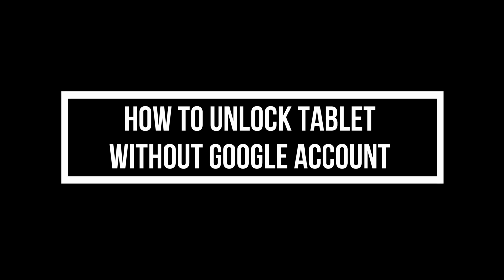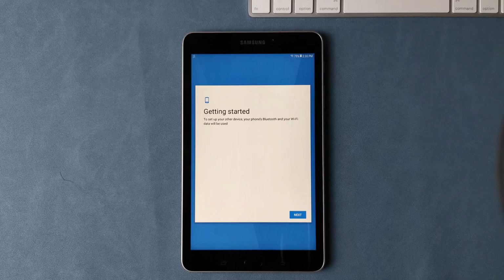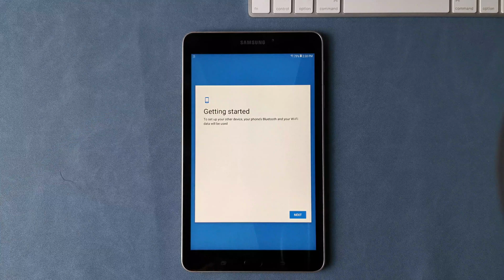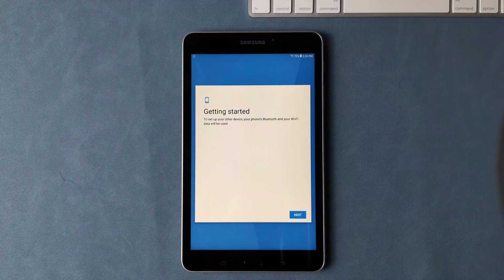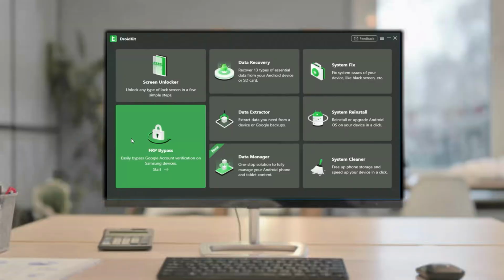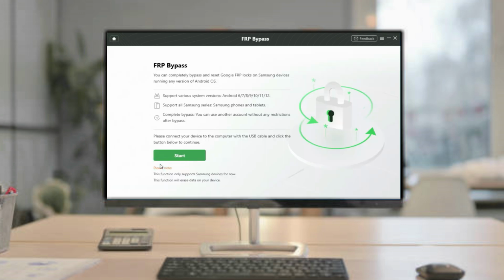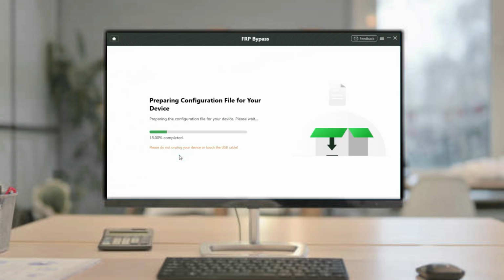However, if you met Google account verification that you forgot your password after resetting your tablet, you can try this tip to unlock your Samsung tablet. First, download and launch DroidKit on your computer. Choose FRP bypass on DroidKit, and connect your Samsung tablet to your computer.